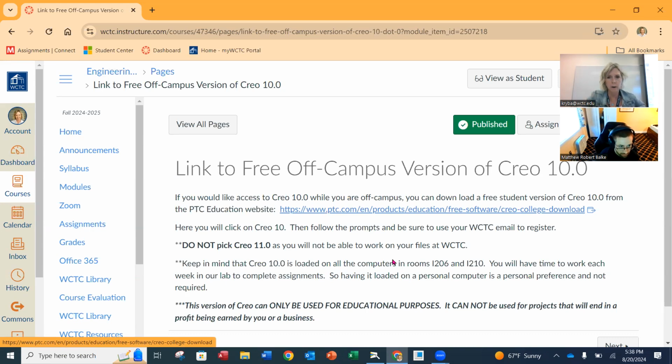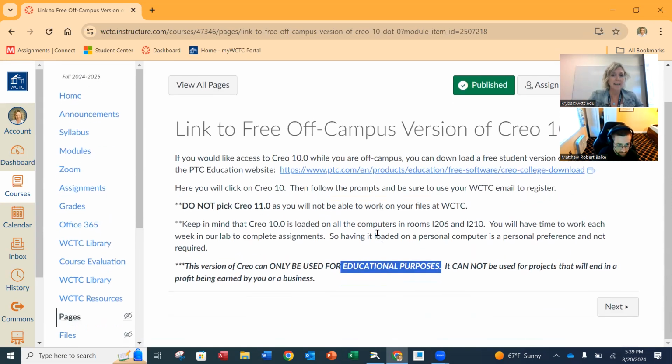The other reminder is that you use your WCTC email to register it. If you use a Gmail account, you'll get rejected, and then it's kind of a mess to try to get it again, okay? Because you'll get to a certain point through the download, and then all of a sudden it'll stop and it's not going to work. So you have to use your WCTC email, because this is a free version offered to students only, for educational purposes only. And I'm highlighting that here, okay? This is really important. They want to make sure you use that email as your proof that you are indeed a student and that you're not going to use this software for profit purposes.